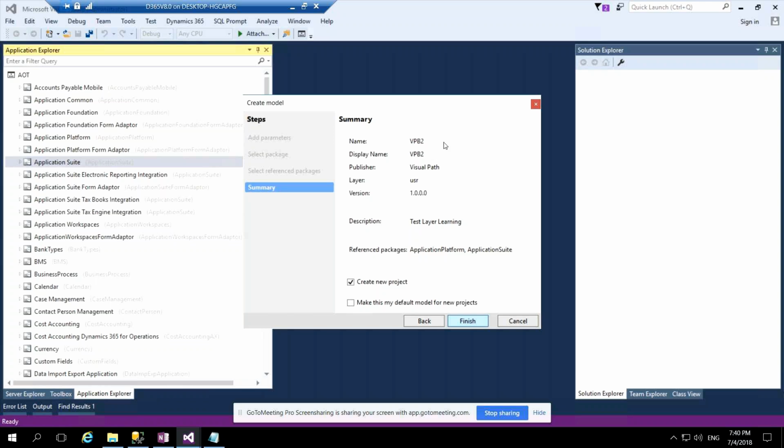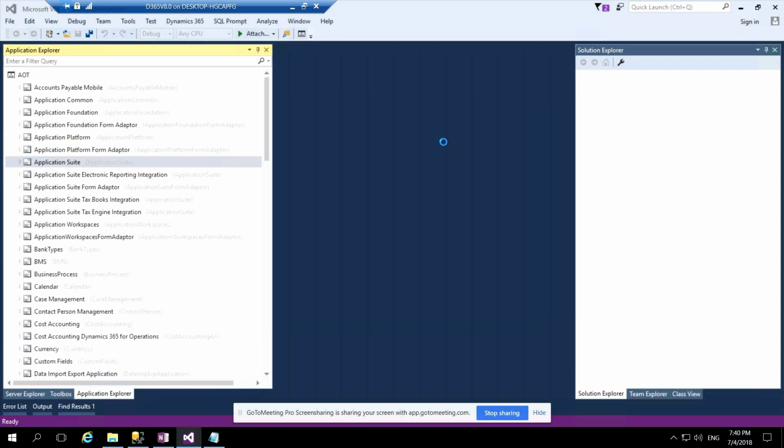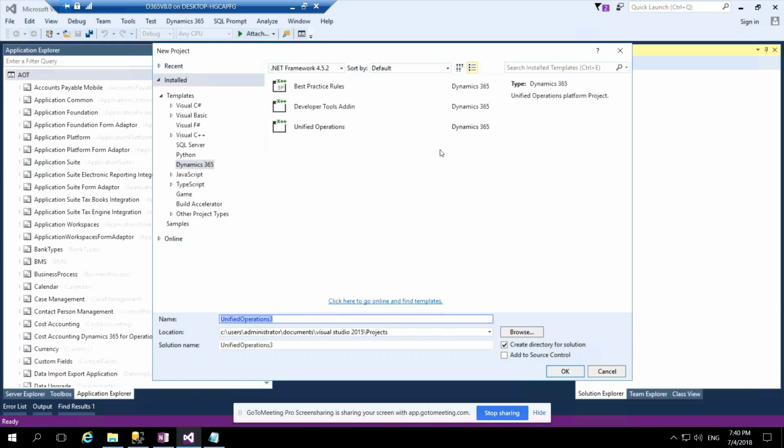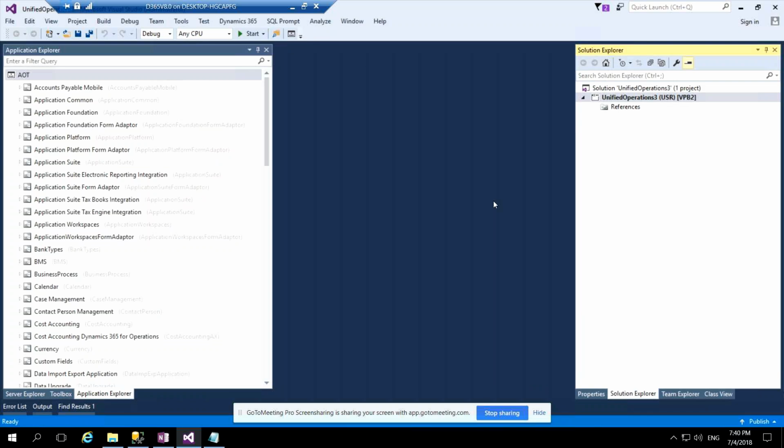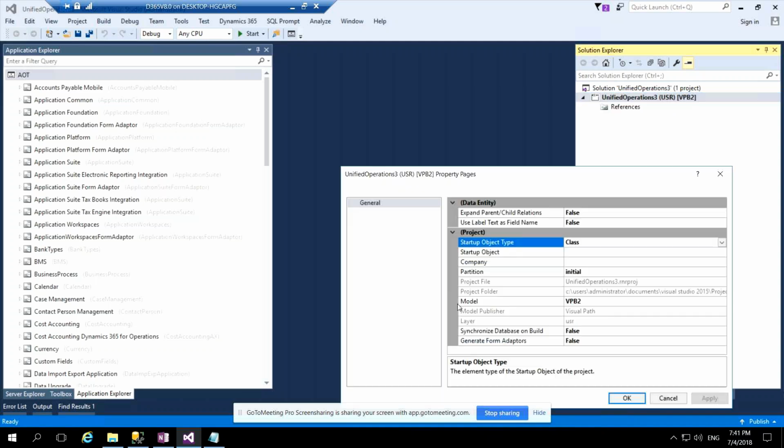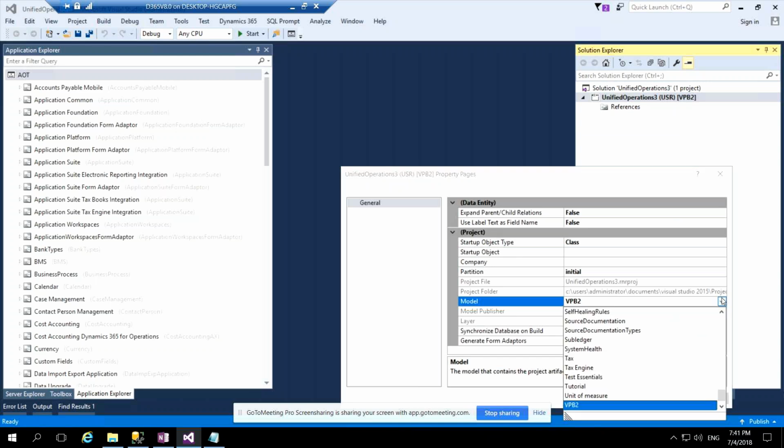Right? Click on finish. It takes a while. I want to show you what it will do once it creates the model. And it is asking, shall I create a new project? Yes, please create. And you see here VPP2. Once you have selected VPP2, or AX or Visual Studio selected VPP2, you can change this. Right click on this, go to the properties and go to the model, change the model. Simple.